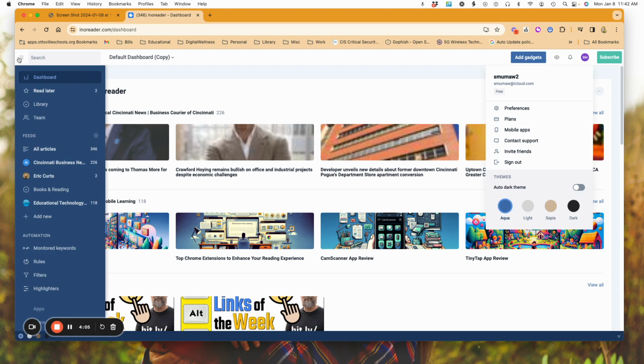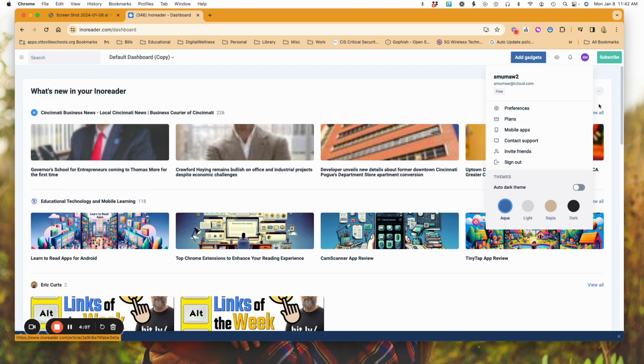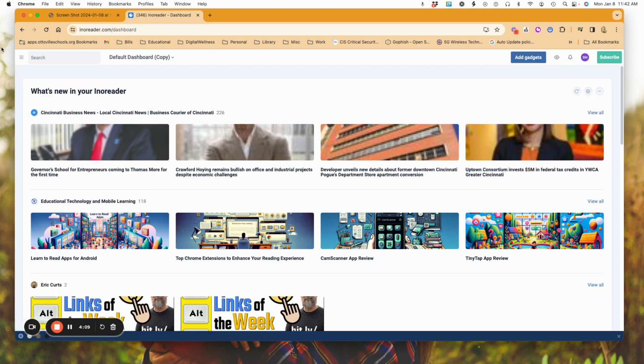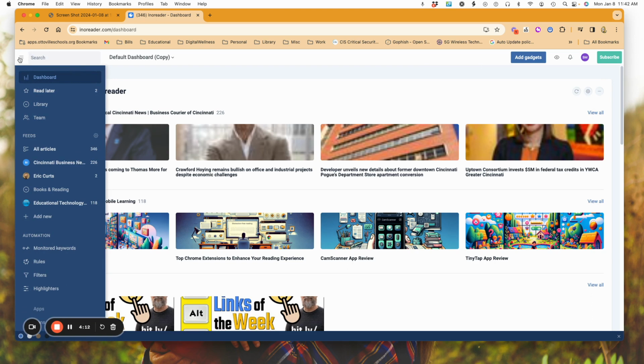Now, my dashboard, notice it comes and goes based upon where I'm at on my page. So if I scroll back over onto the left-hand side, that's going to now appear.